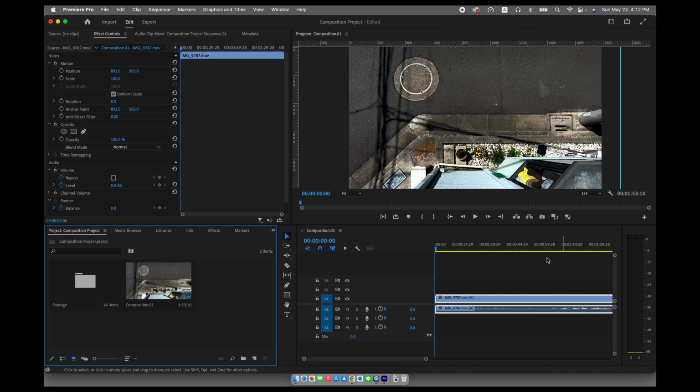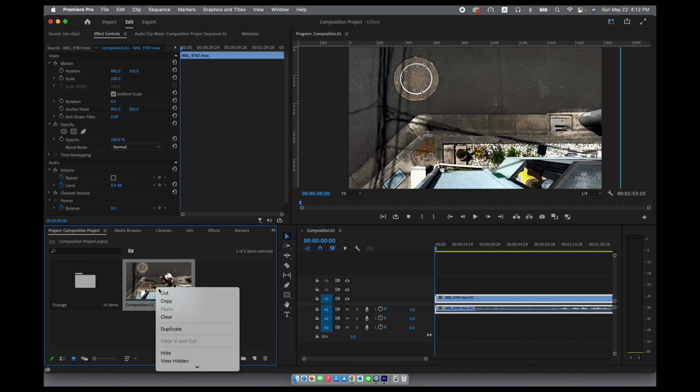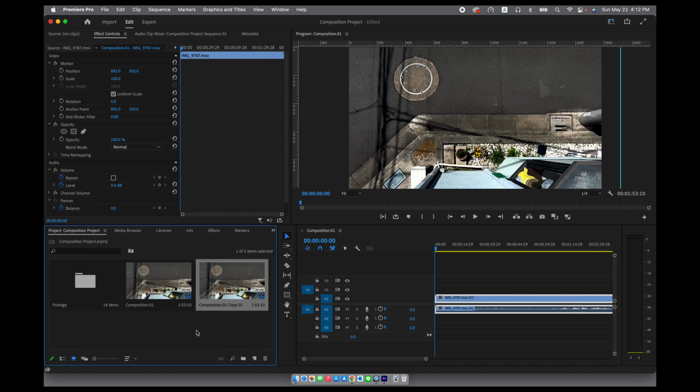Say I've spent hours working on this, and I'm about to make a large decision. Like I'm going to take the edit in one direction, and I'm not 100% sure about that. And I want to be able to come back to how the edit is at this moment. So I'm going to right click on this sequence and select duplicate. Here we go, composition 01, copy 01. I'm just going to rename this to composition.02.